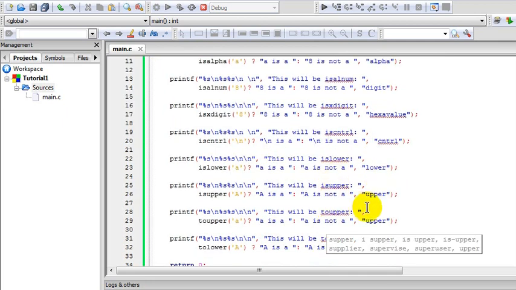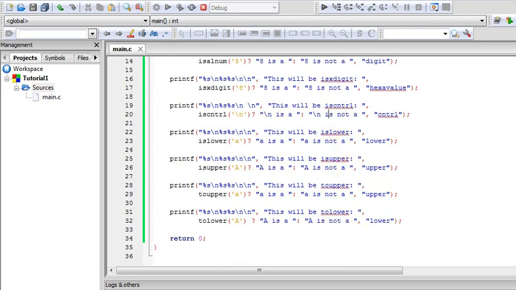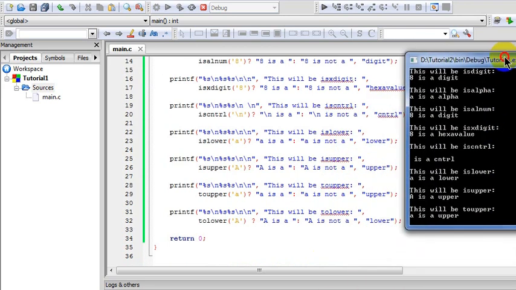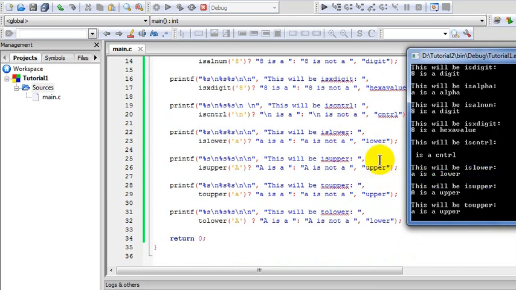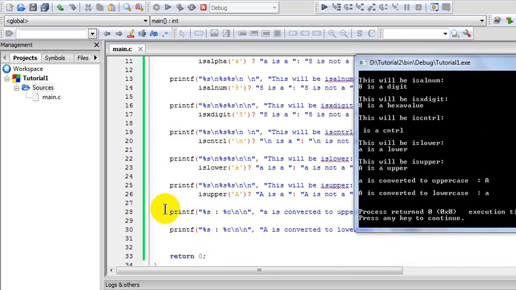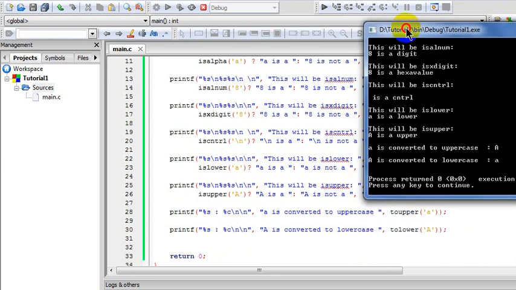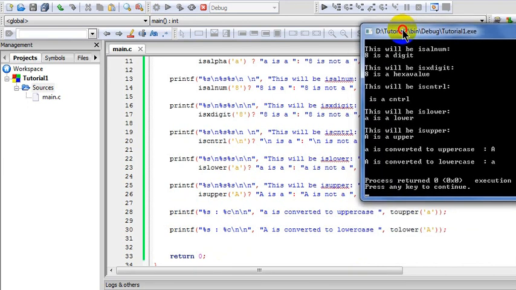Now next we have checked whether it is lower or uppercase, and that's what it does. It checks whether this is lower. Yes, it is. So it says A is lower and capital A is upper. Then it will convert to upper and lower. I just forgot to change the printf statement over here. I just copied and pasted it, so that was an error.